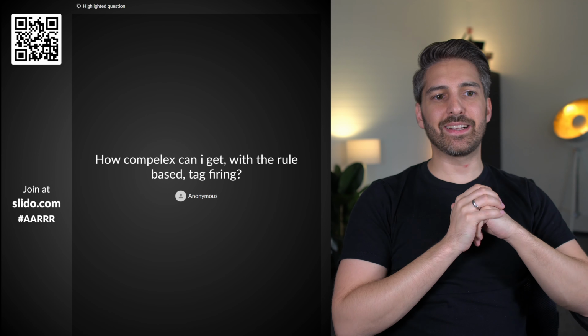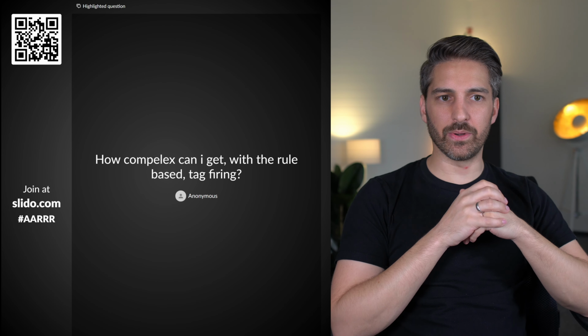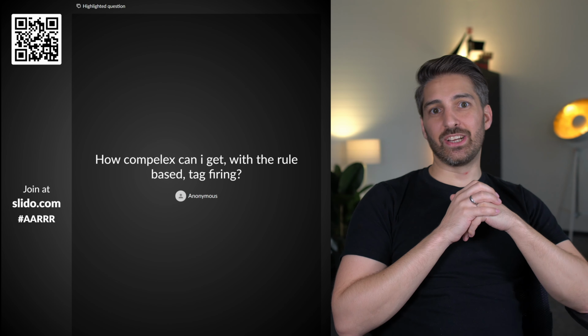Okay, how complex can I get with the rule-based tag firing? I don't think there's a limit to the complexity. You can go down to the CSS and ID level to select elements. You can do and or, but there's a limitation here. You have to decide on and or. You cannot say, I want this group of ands and this group of other ands. You have to decide: I want all of those filters followed, or I want any of those filters followed. That is the limitation, which can be mitigated by trigger groups.